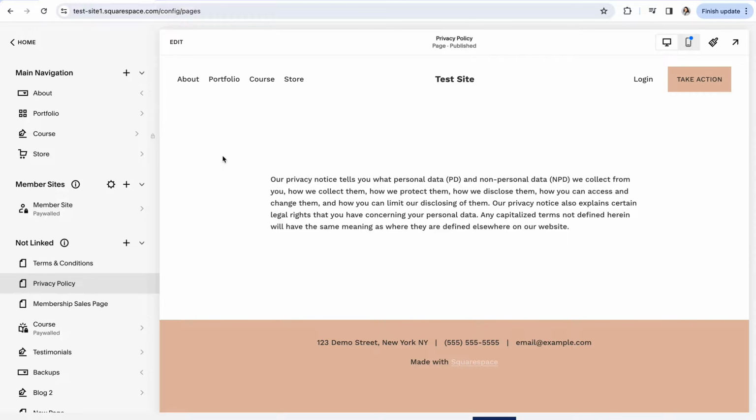Okay, now that you've created your policy pages, the last thing you'll want to do is add a link to them anywhere around your website. The most common place for this is in your footer, which makes it really easy for users to find and access your different policies on every single page of your site.